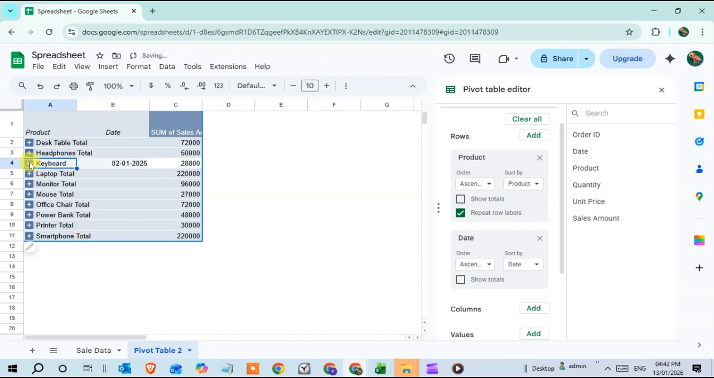When I click on the plus sign, only the date is showing, not keyboard's total. Okay. So the collapse is removed. So that's it.